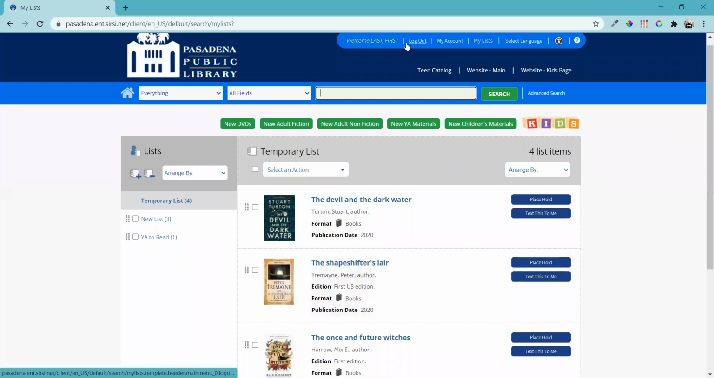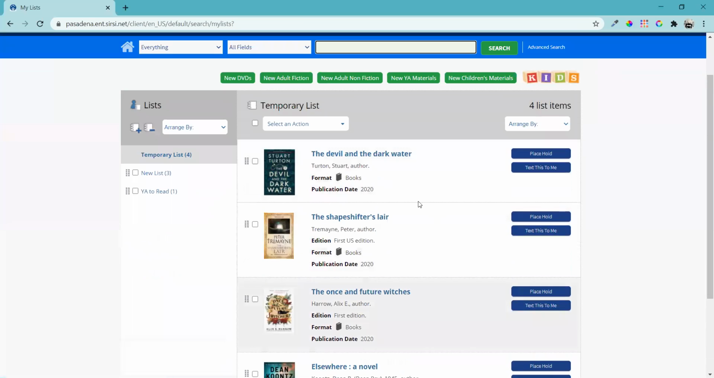So now that I am logged into my account, note something else. I have some other lists I have created previously, and this list is here as the temporary list. So this list is still temporary. It still won't be permanent until I do something to save it. I have placed holds on all the items in it, and each list, again, like in our former system, will note how many items are in that list. So I've got 4 items in this list.